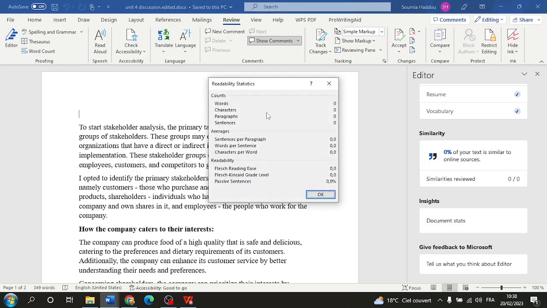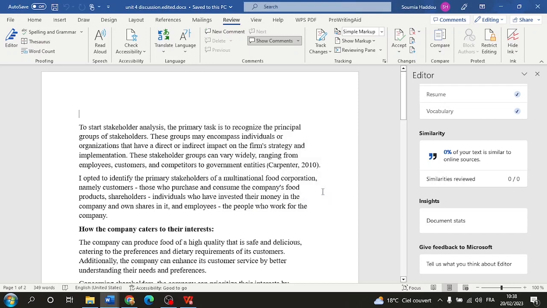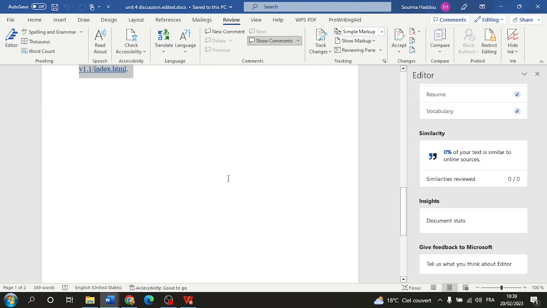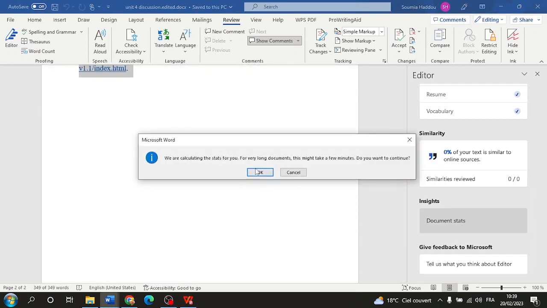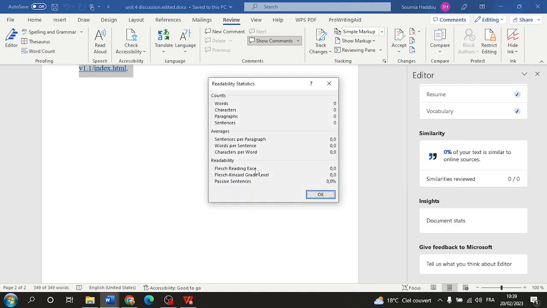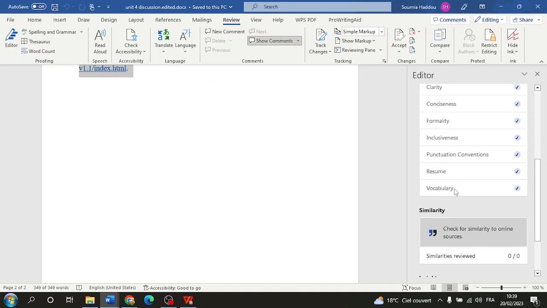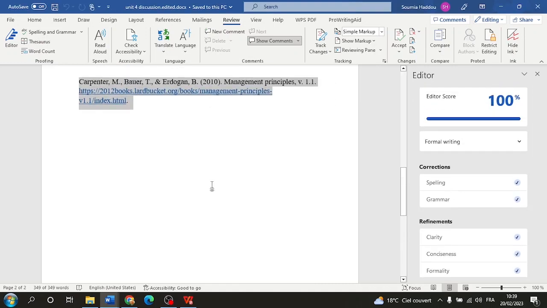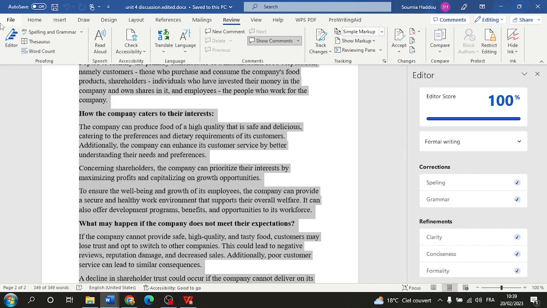So, okay, probability statistics. Okay. Wait a minute. Maybe I need to select some stuff here. So it's not working with me. That's very sad. So that's it. And that's it for the editor.